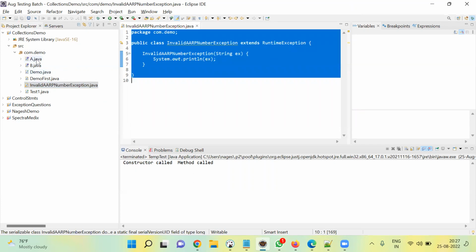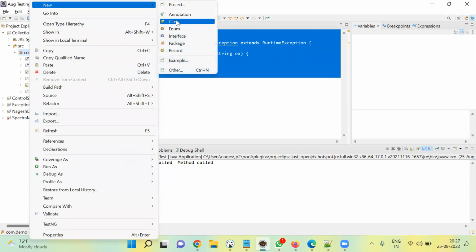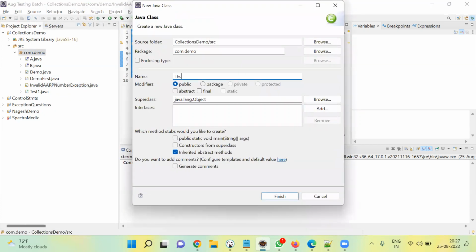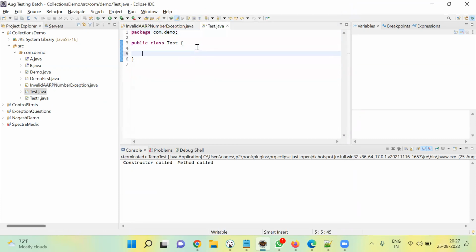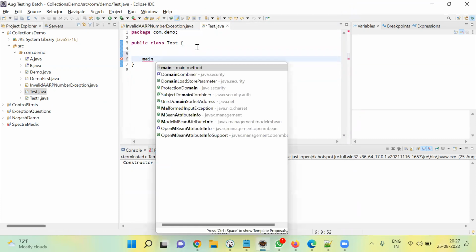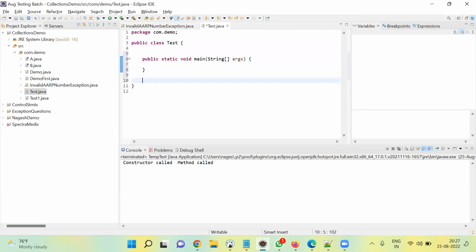Now I just want to write some code, creating a new class. I'm creating a simple class where I have this main method, and you are giving the input as a string. They are giving the ARP number, and they are giving some value. Assume this is an alphanumerical value.